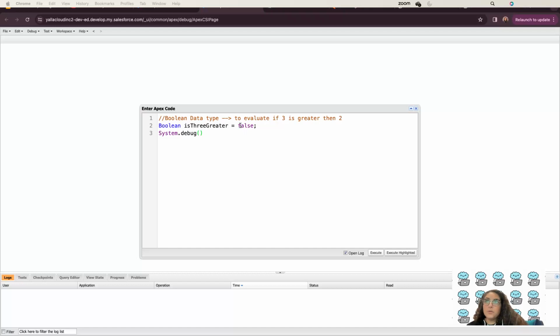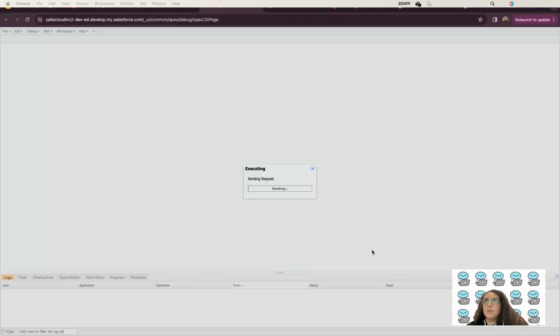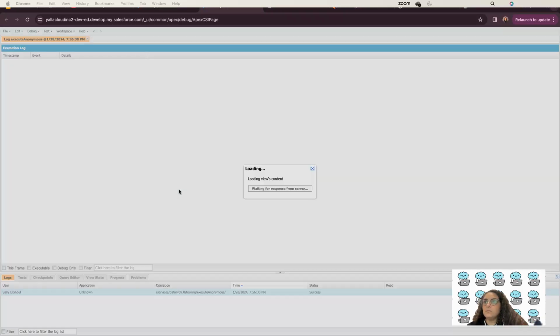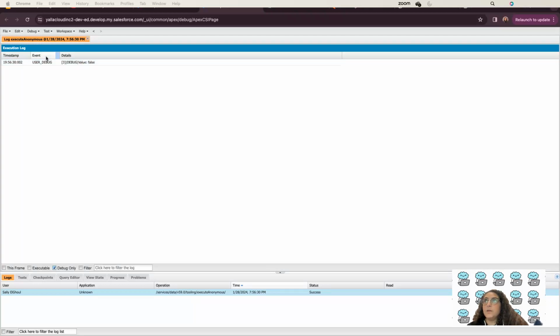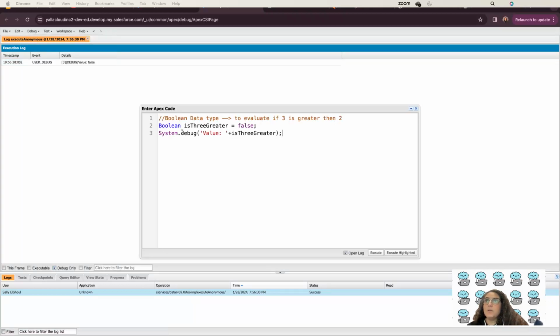Here, let me print for you the variable that we want to see its value. If I print it here and do the debug only, it will show that the value is false. It's the same value that I initialized the variable with.